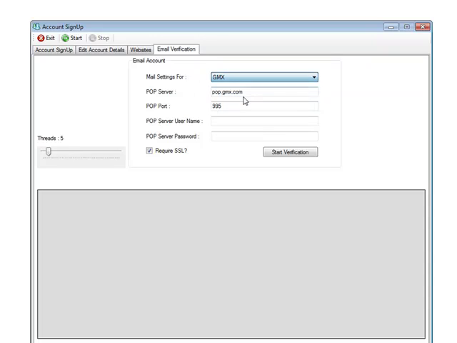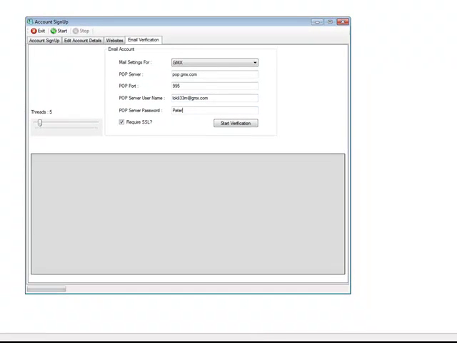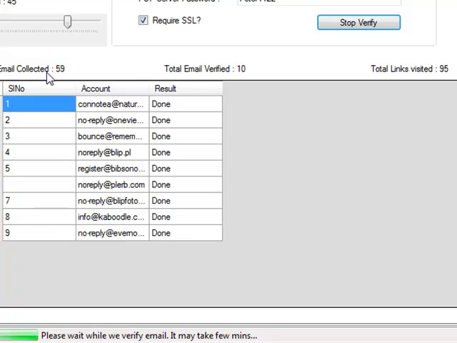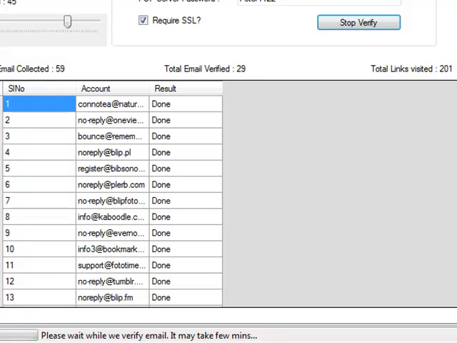I've already chosen GMX from the drop down. I'm going to enter my full GMX email inside of there along with my password here, and I'm going to take the thread count to say 45. I'm going to click on start verification, and what you'll see there is it's going to collect the emails first of all. Okay, it might be a little slow collecting the emails, but then it's going to visit 45 links at a time for emails. Okay, saying total emails collected was 59.